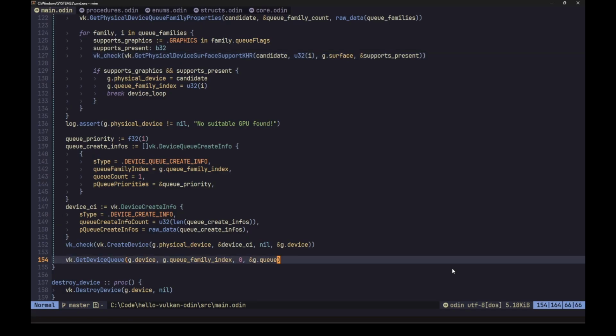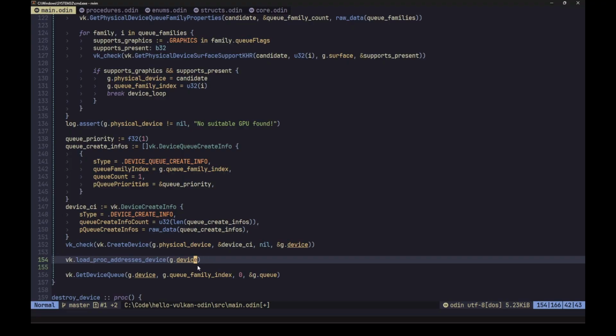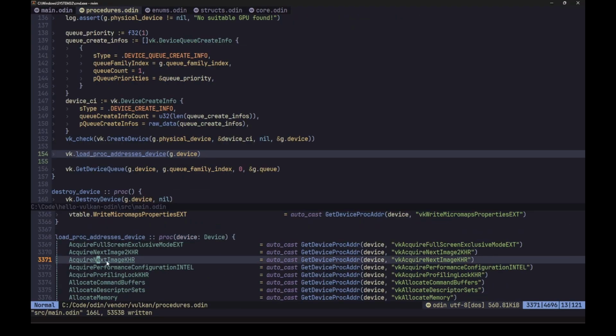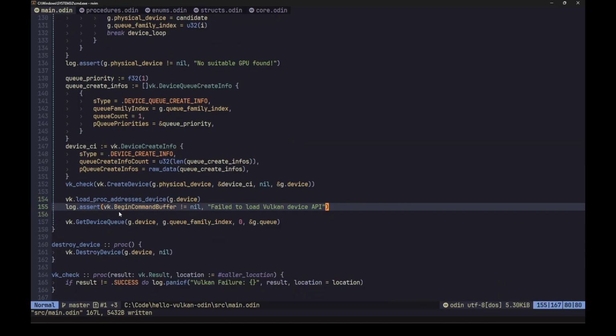But before that, there is one tiny thing that we need to do. We need to load more Vulkan API procedures that are provided by the device that we configure here. So in the create device function, right after we actually create a device, let's add the load proc addresses device call and pass our device to it. This will initialize another batch of crucial methods, including this acquire next image KHR procedure that acquires images from the swap chain. Let's also assert that one of those crucial functions, like begin command buffer, that we're going to use is not nil after this call, because if something goes horribly wrong, this assert will tell us about this.